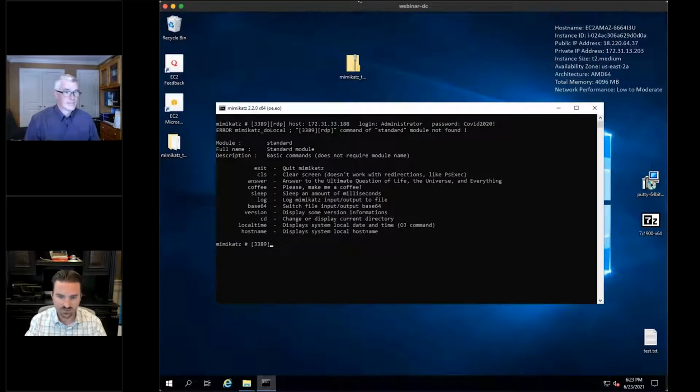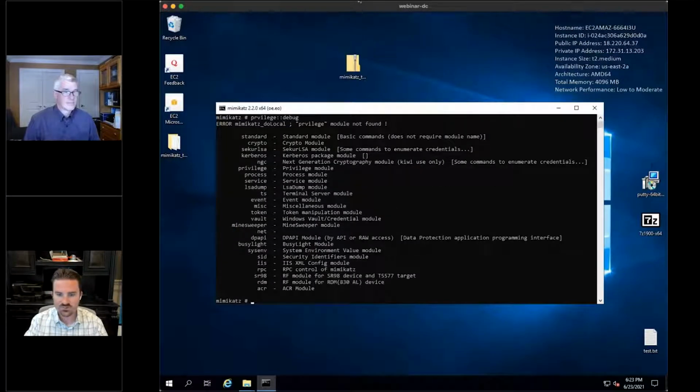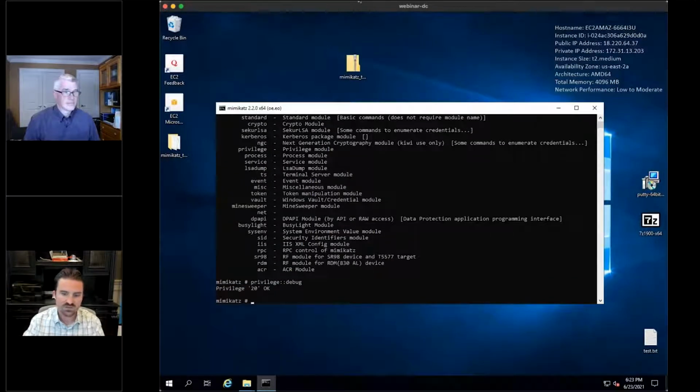Let's paste from my buffer. So we start off by saying privilege::debug. Gonna make sure we have the right, ooh, I can't type. Privilege::debug, and we get a 20, okay. So that means that we have enough permission on this network to run this command. And then the second one we're going to run is sekurlsa, it's written kind of funny, LSA. LSA is the logon service for Microsoft Windows. And we're going to dump the logon passwords.